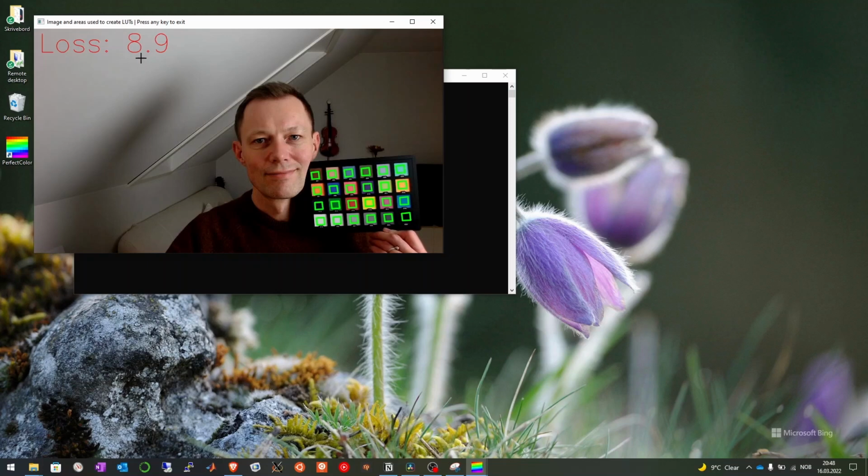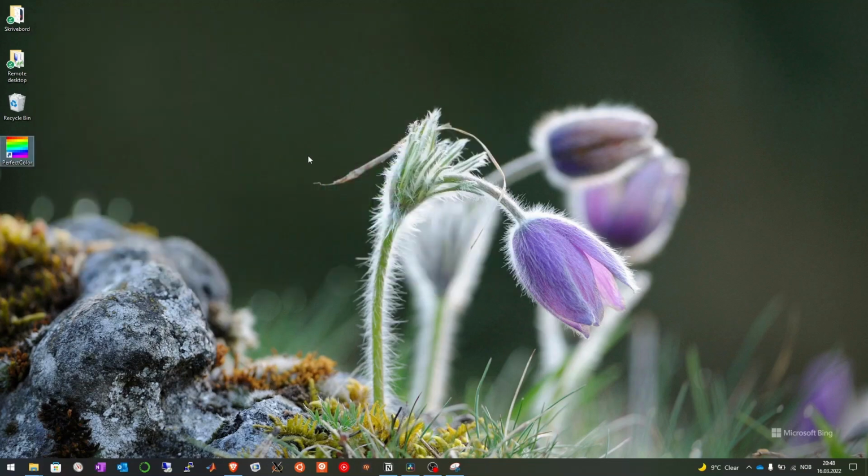So 8.9 is not really good. I could have retaken this video or used a different frame and aligned the color checker a little bit differently to get a better loss, so a lower loss. And then I just press enter to exit.